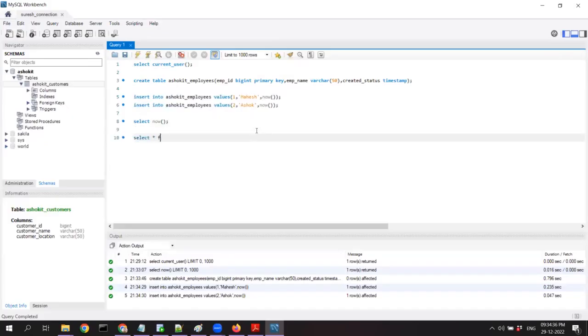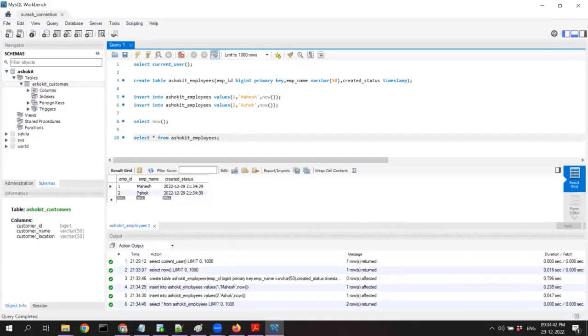Okay. Select star from Ashok IT underscore employees. Just verify it, sir. The two records got inserted into the table with respect to the timestamps or not. Come on, guys. Right, sir. So as a Suresh user, he can have an option for creating the database table, inserting the records, selecting the records from the table. Along with that, he can have an option for deleting the records and updating the records or not. Come on, guys.